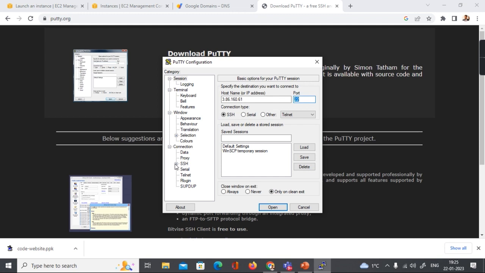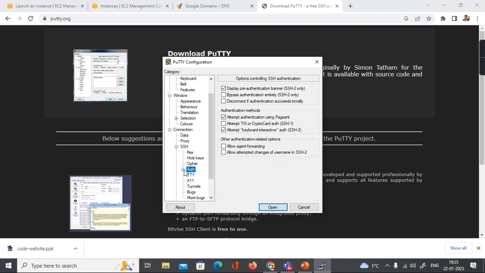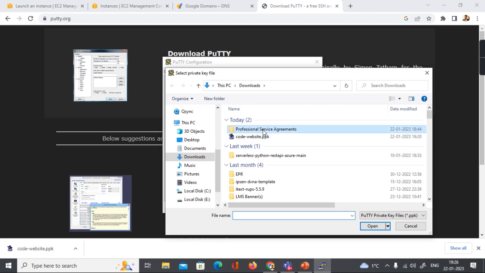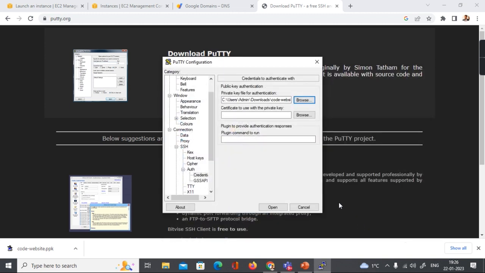Next thing we need to do is add the key, because this is not username password based authentication. This is private key based authentication. Once I expand SSH, you will be able to see something called Auth. In Auth, if you expand further, you will see Credentials. On click of Credentials, on the right hand side you can see private key authentication. Here I'm going to browse to the private key that we downloaded just now. Okay, I have referred to the private key here, then click on open.